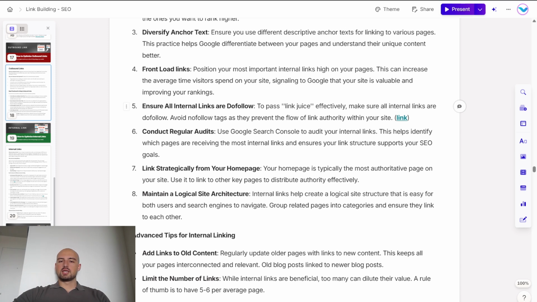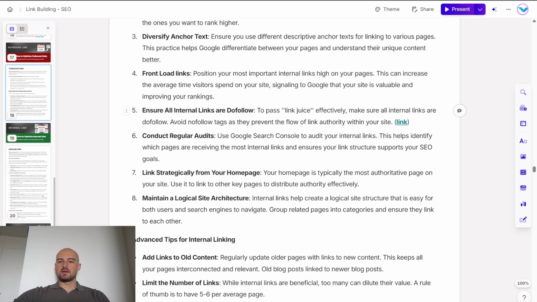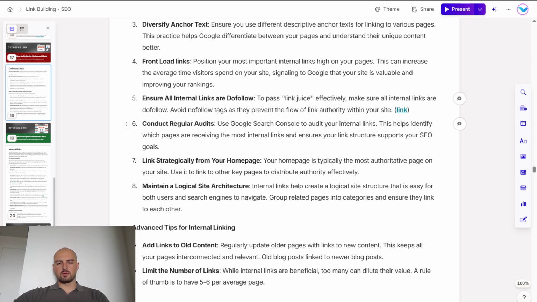Ensure all internal links are do follow. To pass link juice effectively, make sure that all the internal links are do follow. Avoid no follow tags, as they prevent the flow of link authority within your site. This is something you could set up in Wix, WordPress, whatever type of software you have. Usually it's automatic and it's going to be do follow, but just make sure you don't block them.